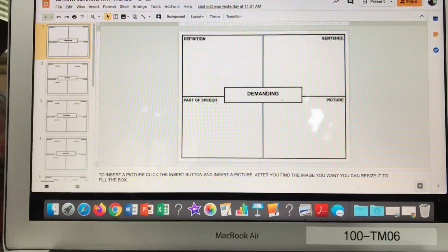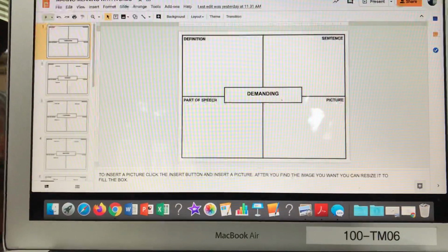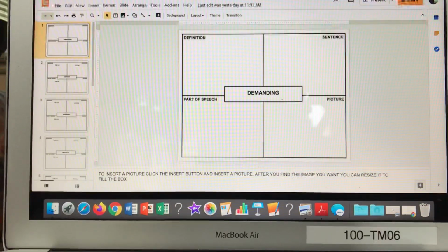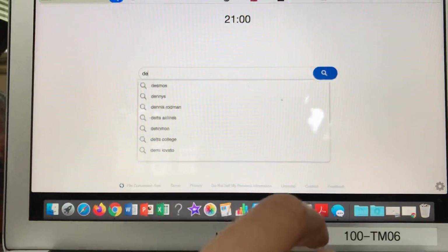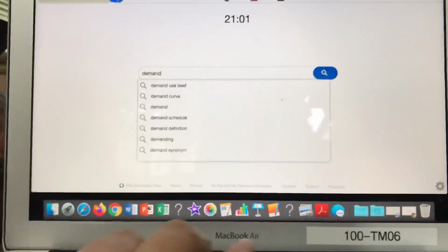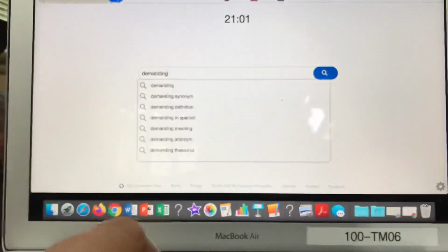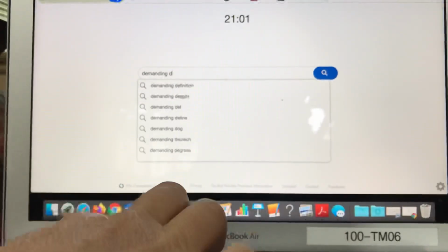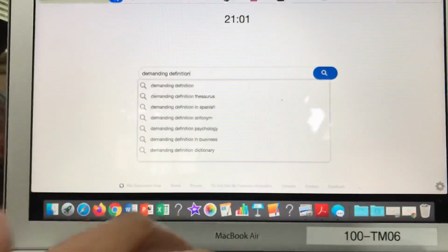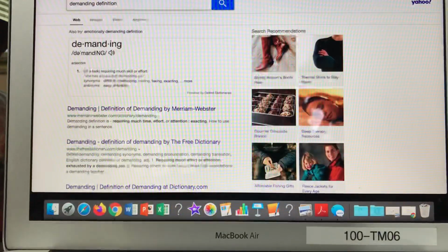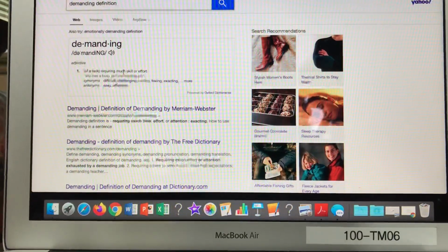So here is a word right here, and what you're going to do is first go and get the definition for this word. In order to get this definition, you can always go into here, open a new page, and type in the word demanding. And I am going to put in here definition. All right, once I go through this, it's going to give me the definition right here.